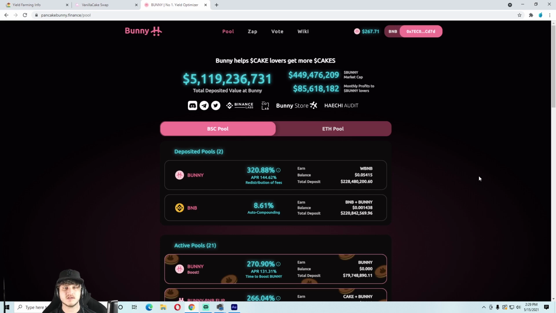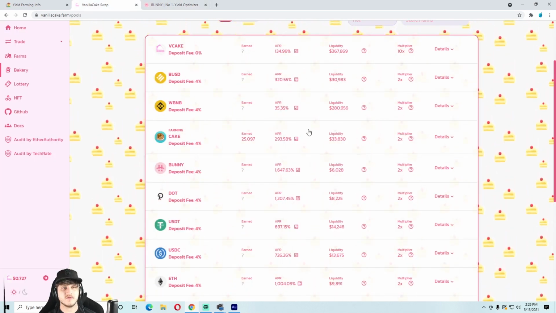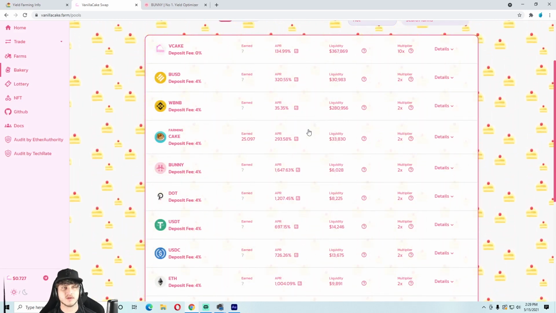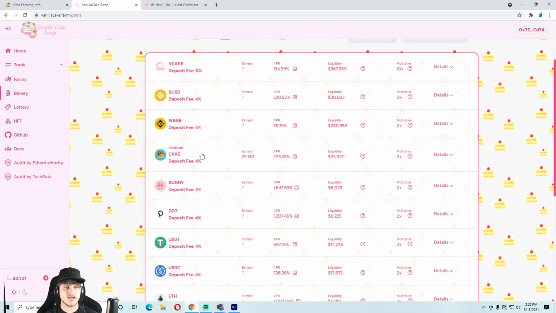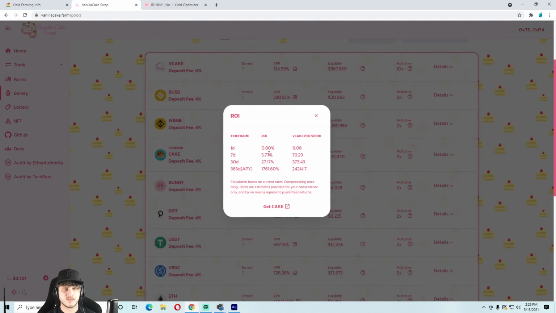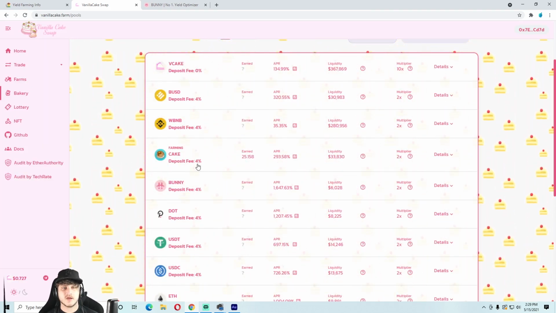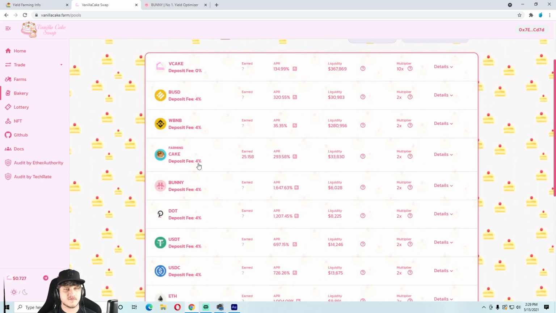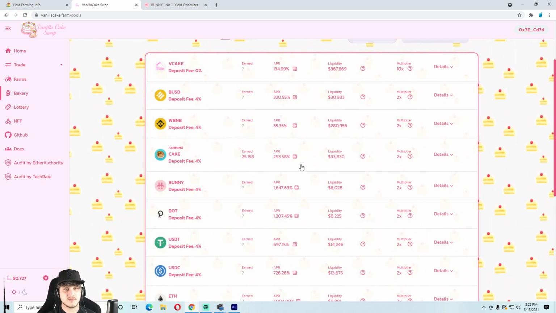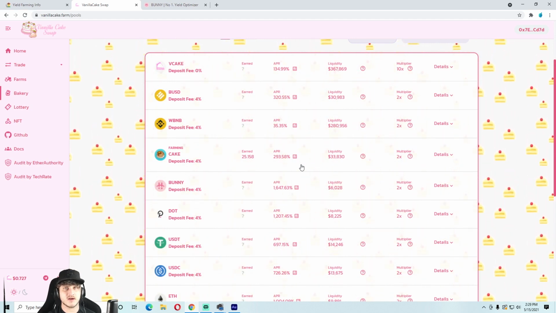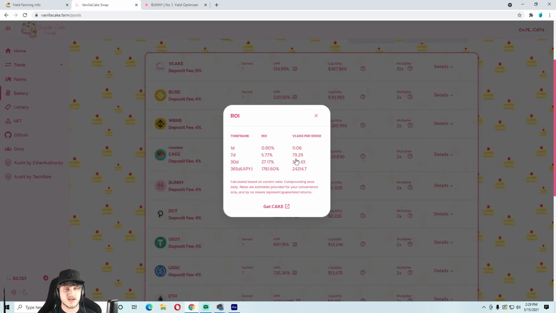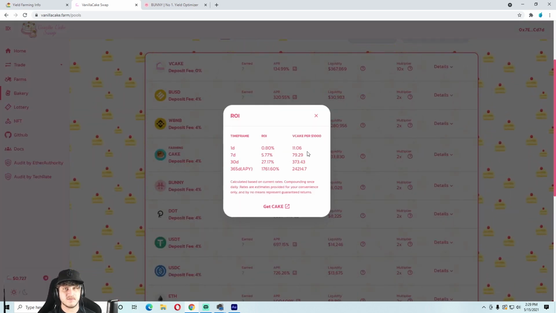So I have also moved a lot of my cake off of Pancake Bunny and I've moved it to Vanilla Cake Swap, just in the single cake staking pair. And right now it's 0.8% daily, 293% yearly. There was a 4% deposit fee, but I think in the midterm, you know, it's gonna be better than holding it on Pancake Bunny. If this APY can just hold up, that'll be very good.